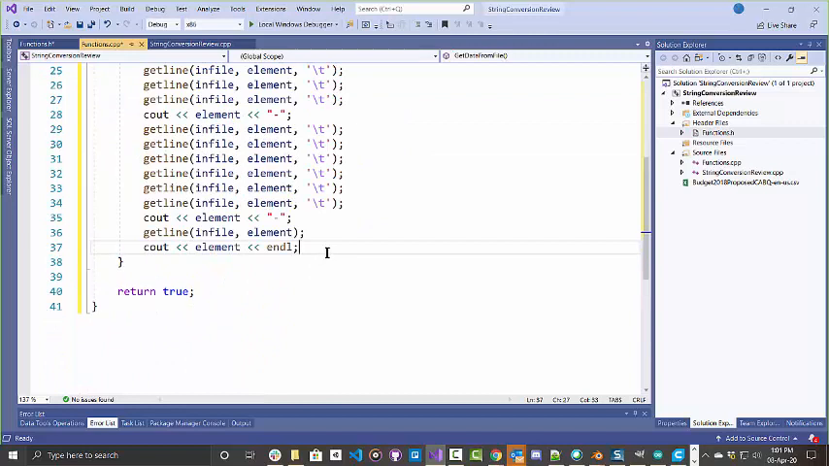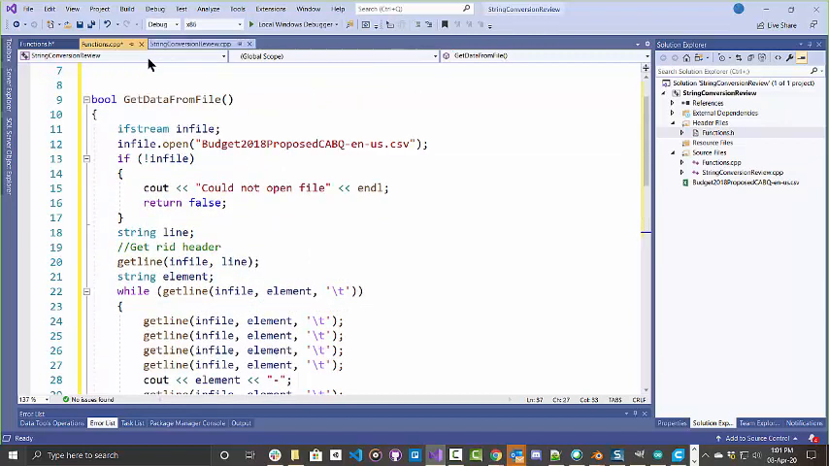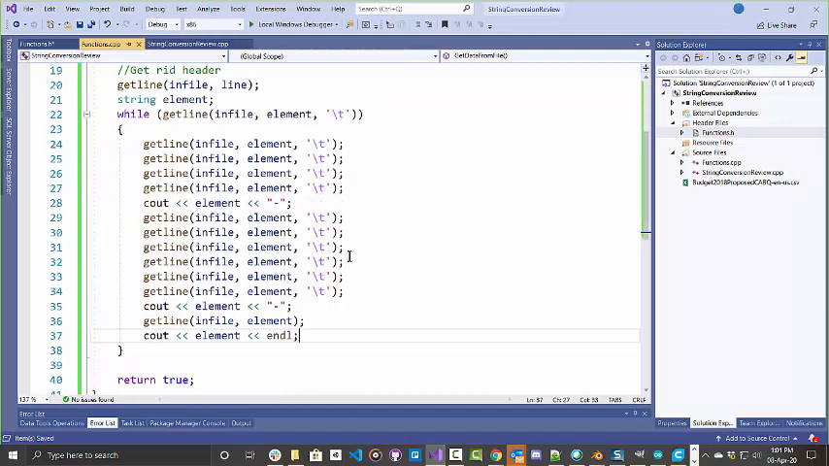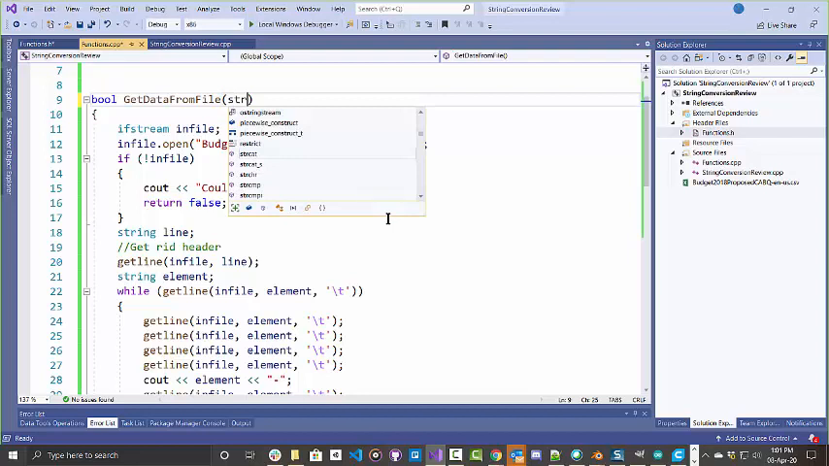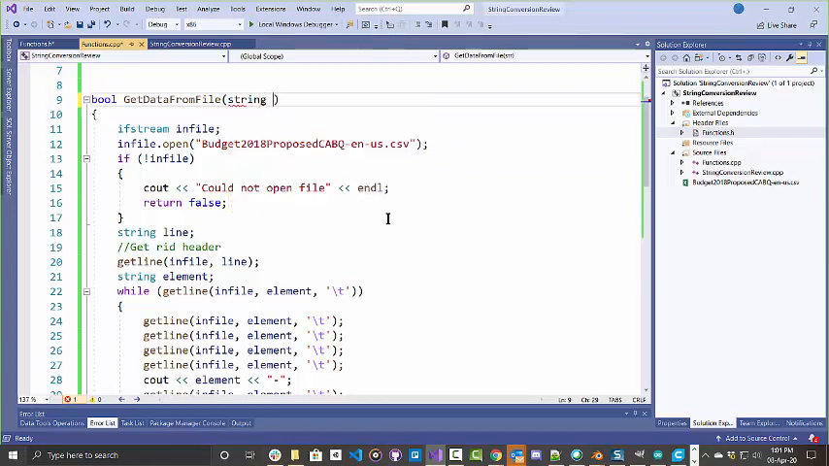So I brought that over. And I'm going to bring these back as arrays. So I'm going to bring them back as 3 arrays. 2 of them are string, one of them is, say, double. So string array.